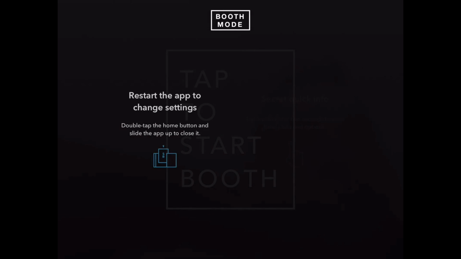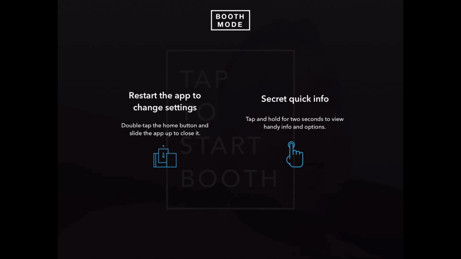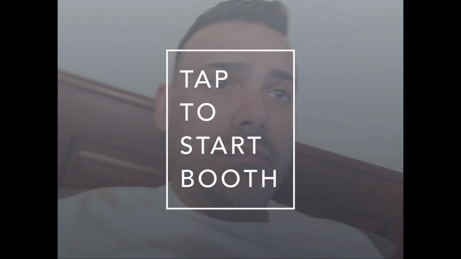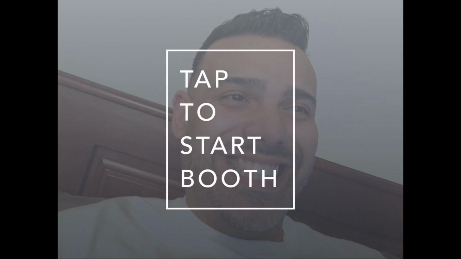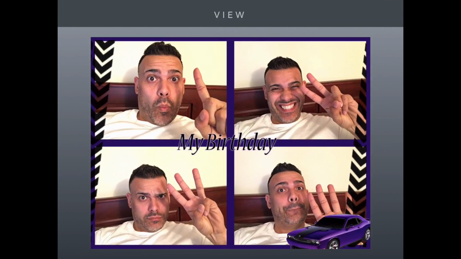So now we go into booth mode, tap to start booth. Remember, it's a 4-photo template. So here's my face. We'll start it off with picture 1, picture 2, picture 3, and the 4th. Here's the template. There you go.